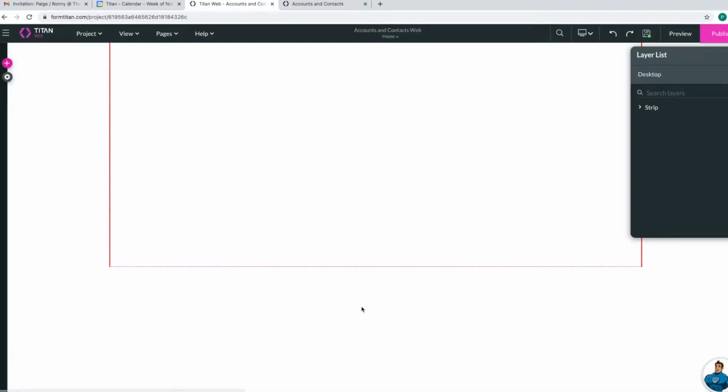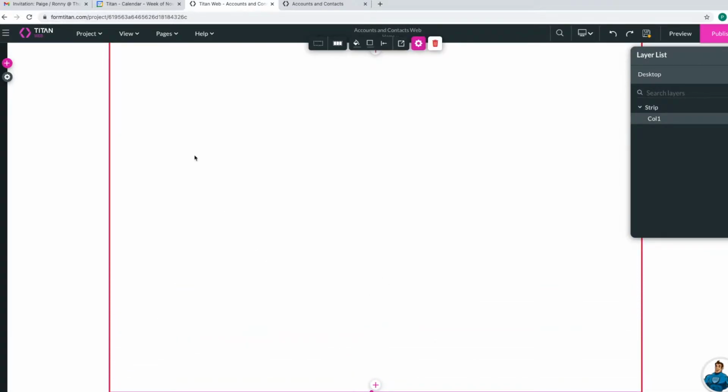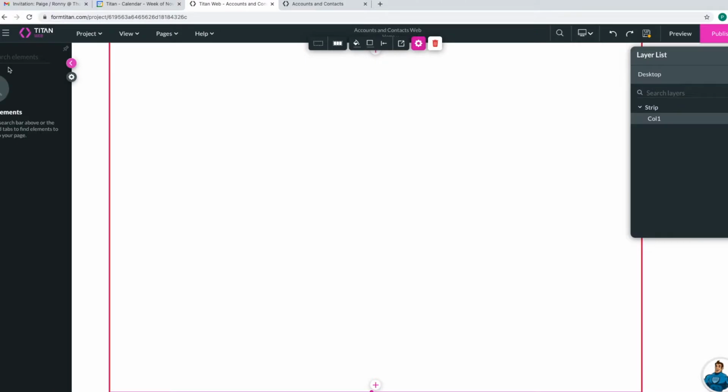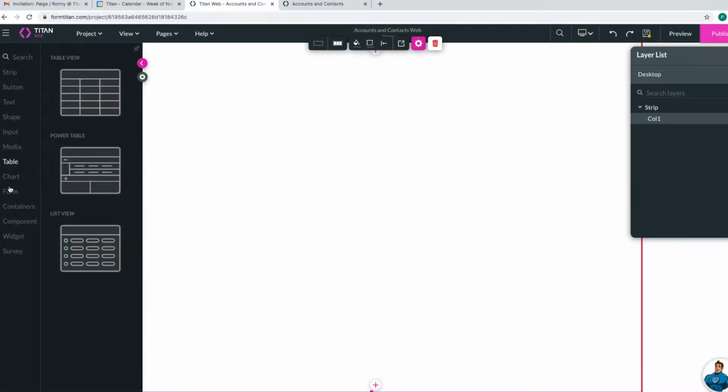So the very first thing that I want to do is create tabs. On one tab, they'll create the account. On the other tab, they'll create the contacts that are connected to that account. And the last tab will just be a finishing message. So let's add in some tabs.